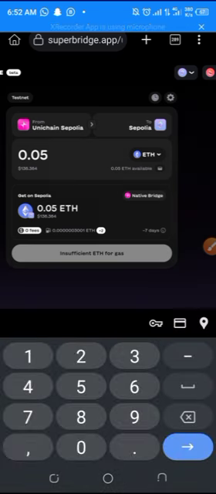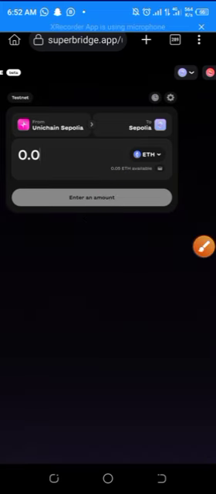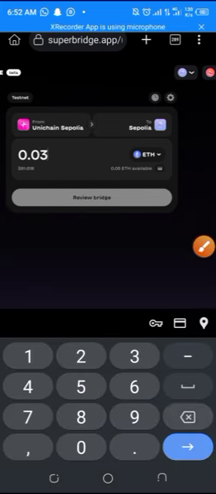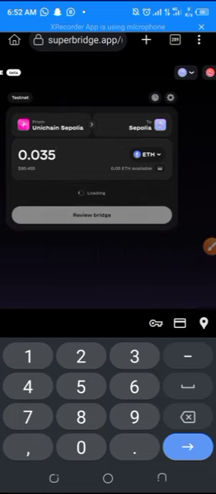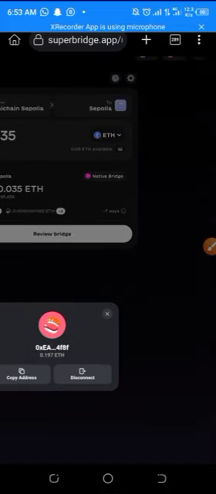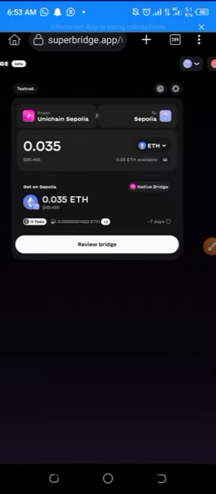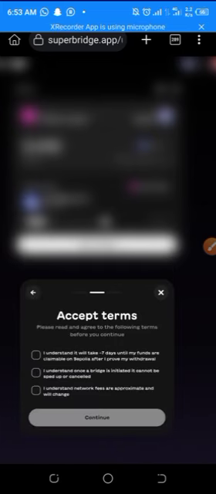0.05 was what we bridged to Unichain Sepolia. So that's what is in our available balance here. So you shouldn't bridge everything, as you can see. So let's just bridge 0.03 or 0.04, right? Let me just use 0.035. Then click on review and bridge. Continue. Click on continue. Click all these boxes and click on continue. So click on start.